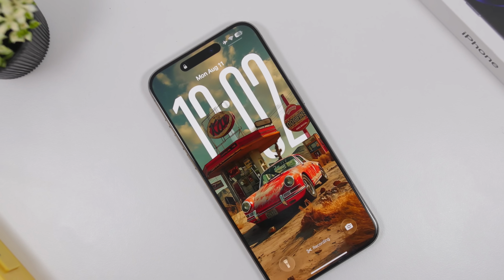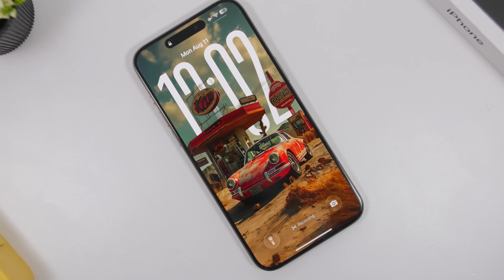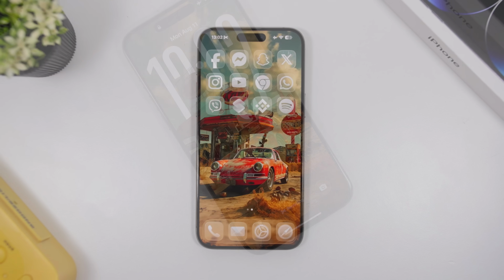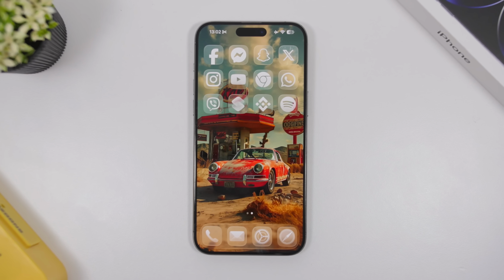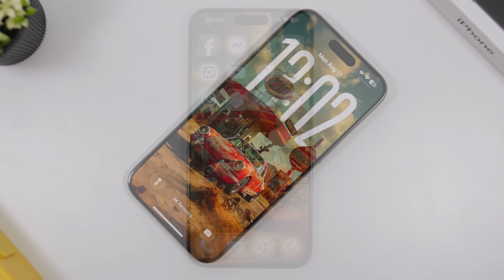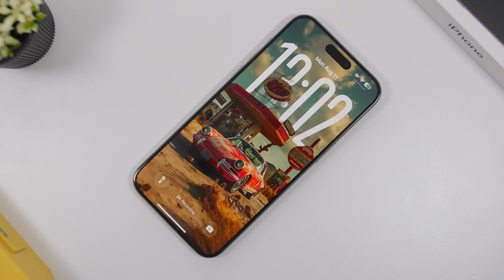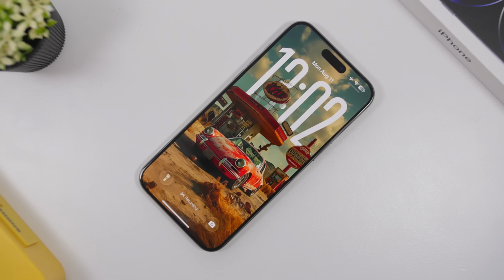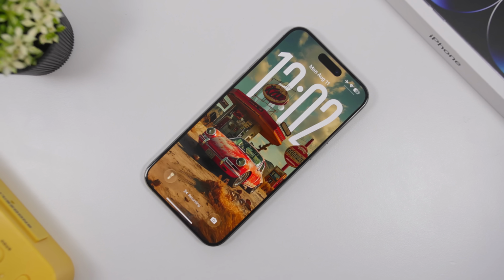iOS 26 Beta 5 has been an amazing update. It has brought a lot of new features and changes, and we have talked here on the channel about a lot of those. We have over 40 new features and changes, and we have even more to talk about here. And we're also talking about the release of the new iOS 26 Beta 6.